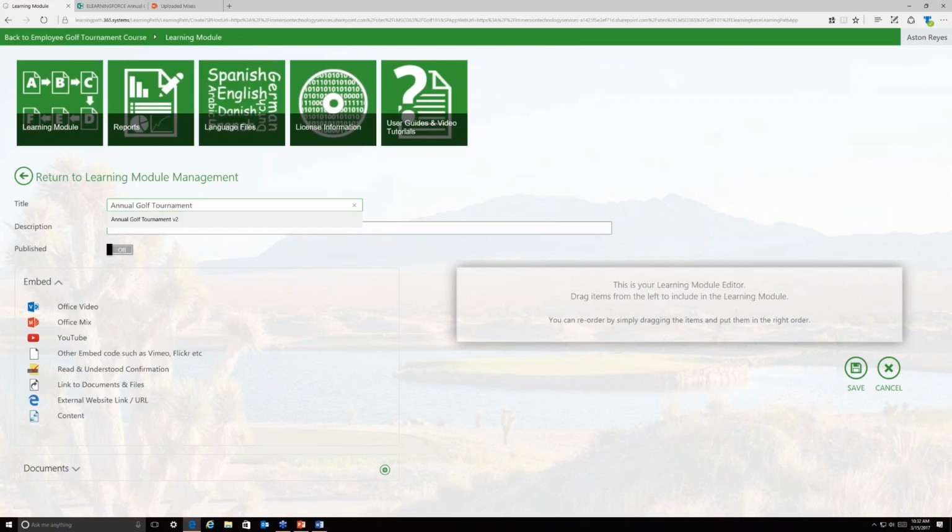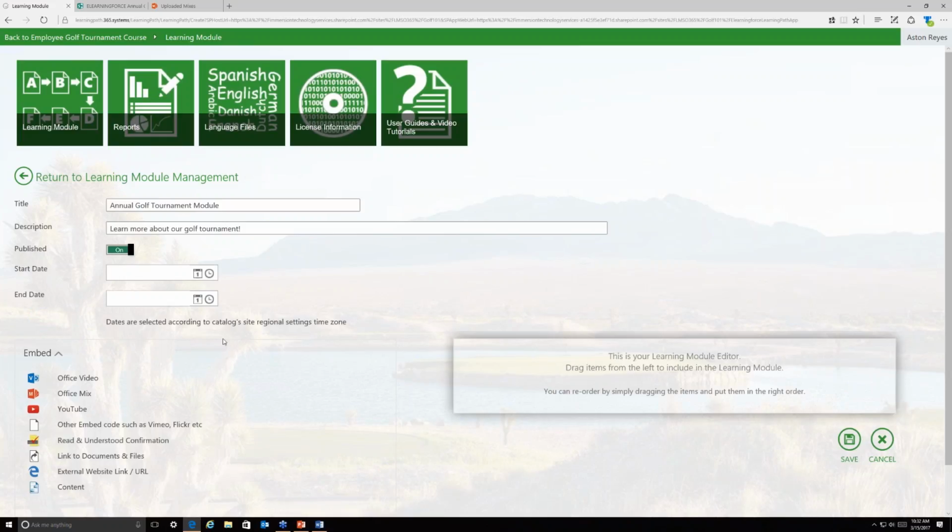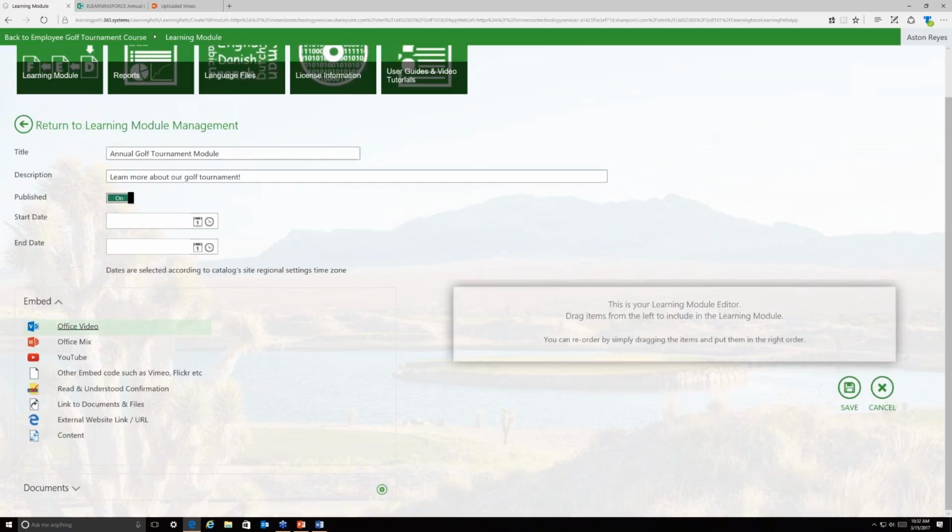So it's once again leveraging what you're capable of with Office 365. In this case, it's going to be SharePoint Online, and we're going to be stringing together those 3 other pieces of content. So annual golf tournament module, for example, we'll put in our description. Learn more about our golf tournament. And we'll publish it. And then all we have to do is drag and drop what we want.